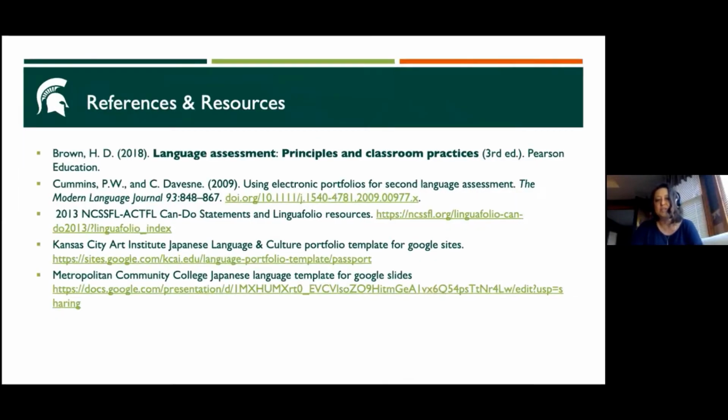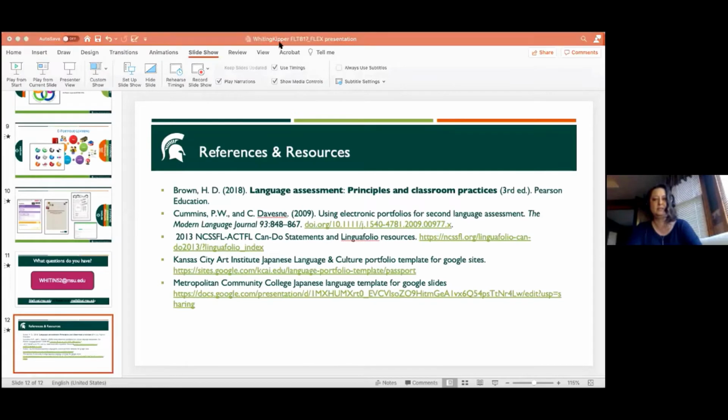And I would like to show you a few more examples, if I may, of some of these resources that I'm providing here. Let's see if it will allow me to go there. It's in the way. There we go.